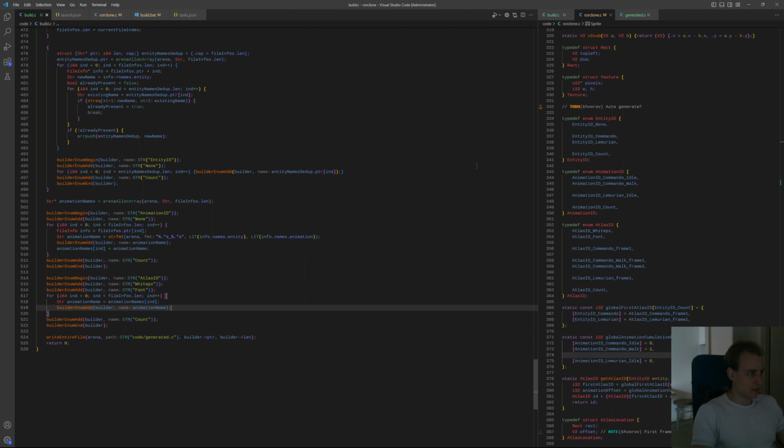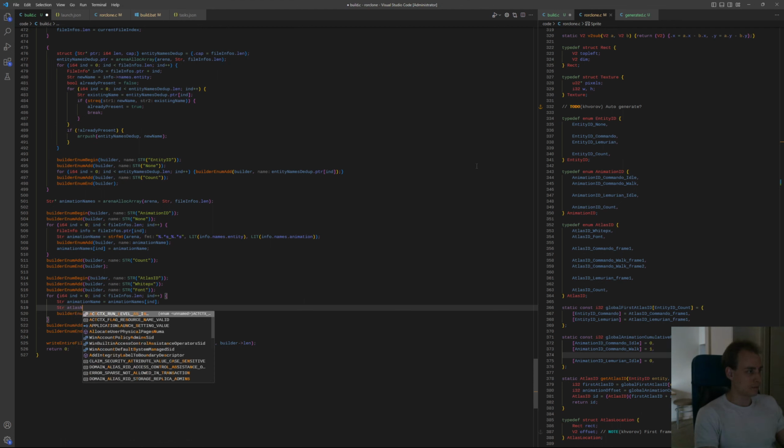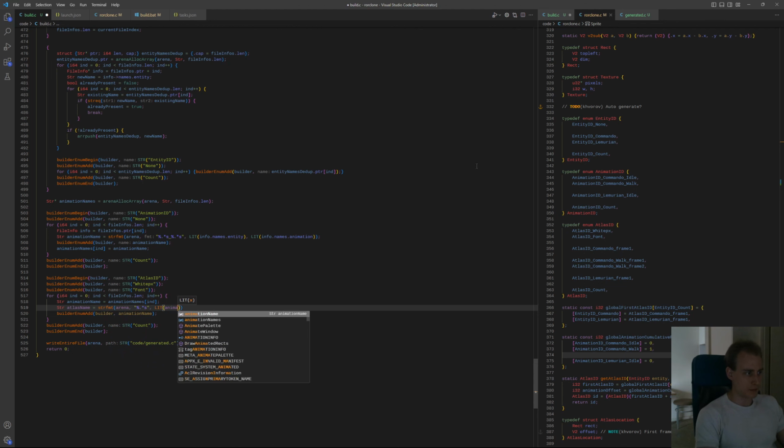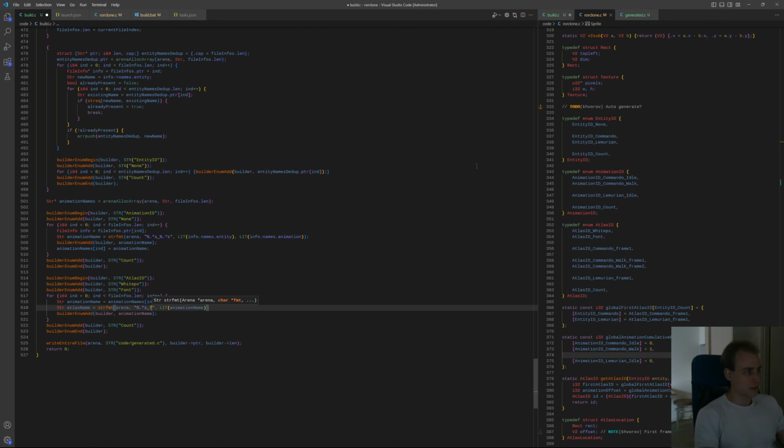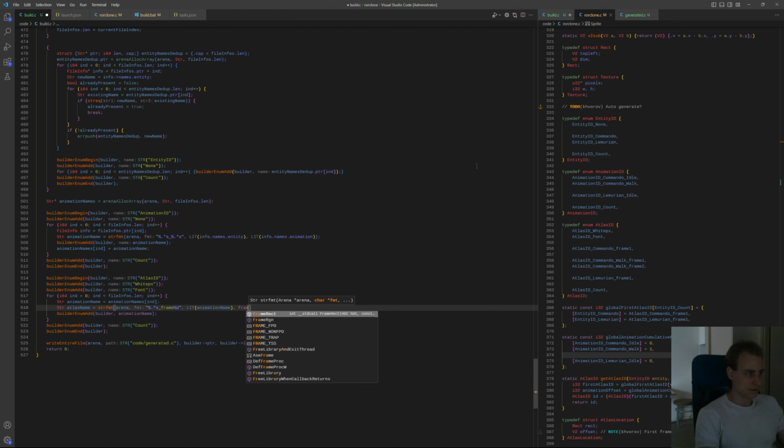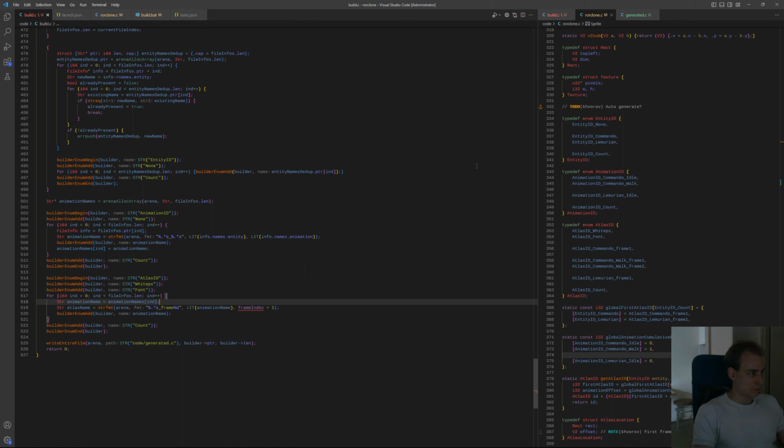Then we add, well, that's the animation name. Str atlas name is str format arena %.*s, so that's lit animation name, and then underscore frame %d. That's the frame index, plus 1, why not? Okay, builder enum add atlas name.